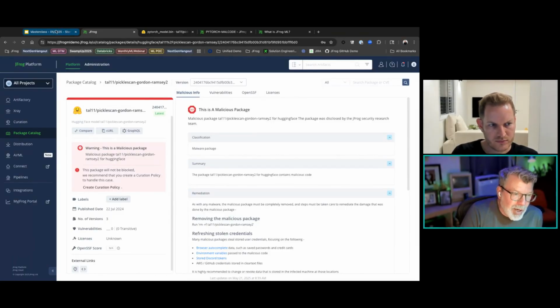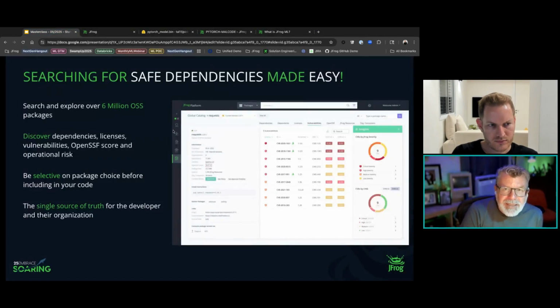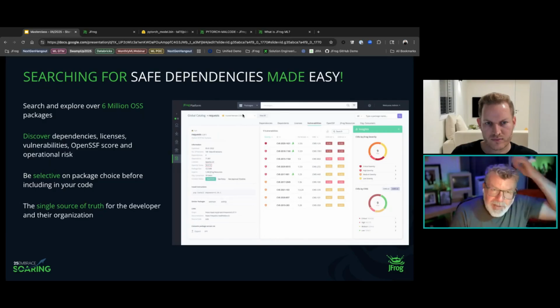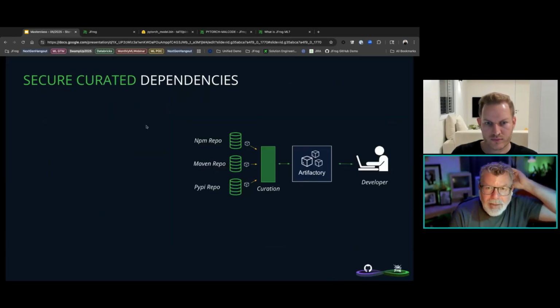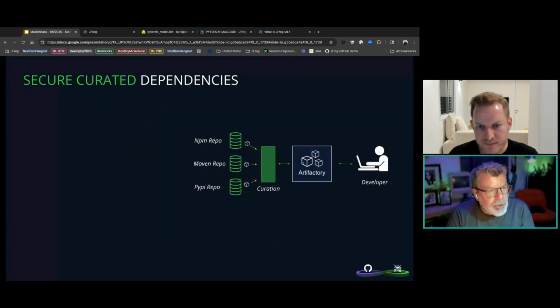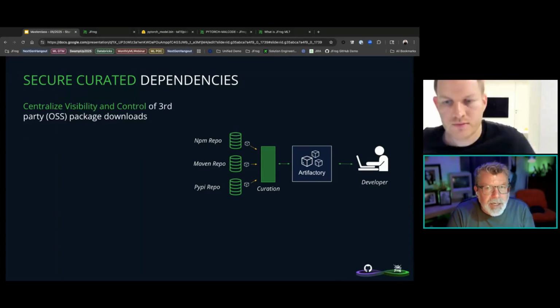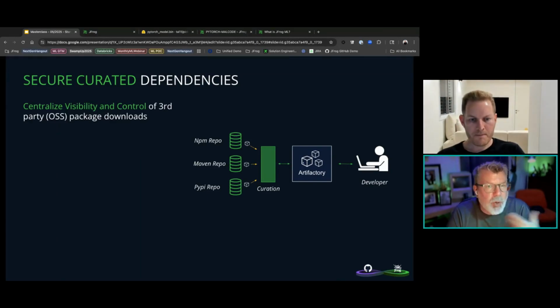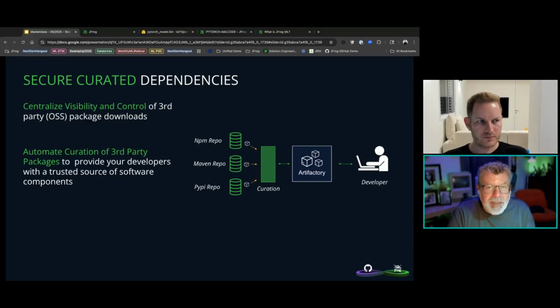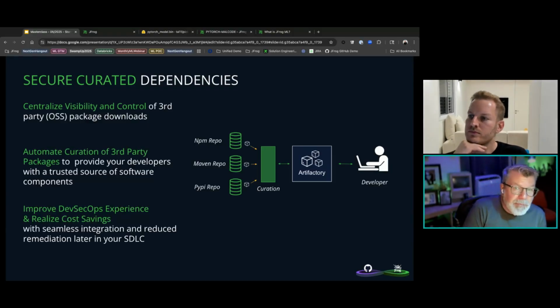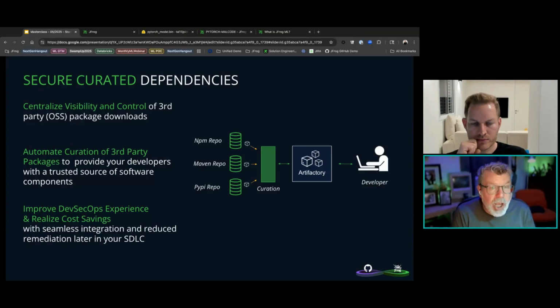Curation is one of my favorite products. Curation takes the information that we have stored inside of this catalog, and it allows you to go in and write rules and policies to intercept the request from third-party solutions, including things such as NPM, Maven, PyPI, and Hugging Face. This acts as a firewall for your organization. So let's go take a look at that.